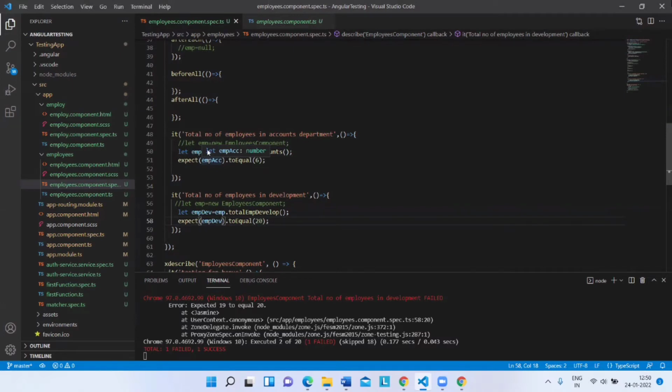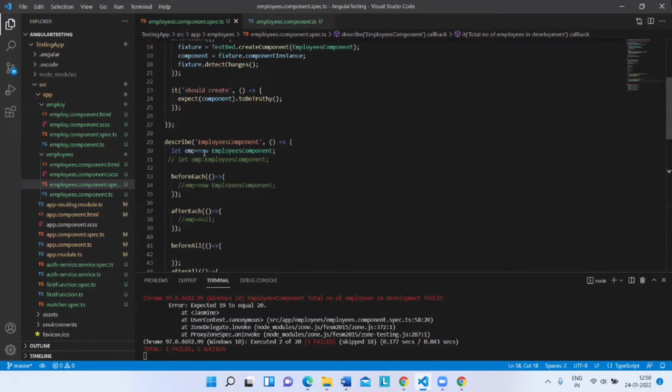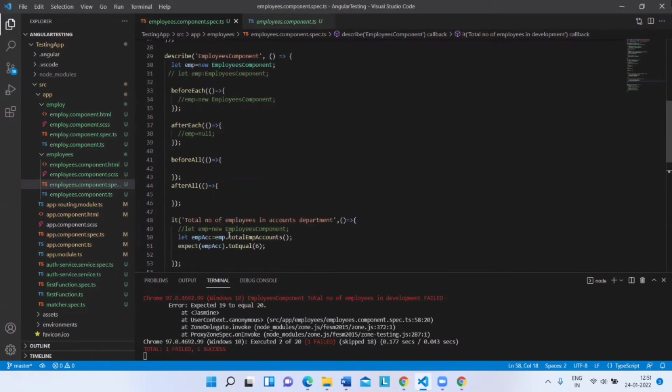For that, I removed this instance from this and this method. I made this instance outside, where I have created it here, and then I started utilizing it. Similarly, instead of creating it like this, I can create an object for this particular component and create an instance. Now I have created this instance and I am using it here and here.